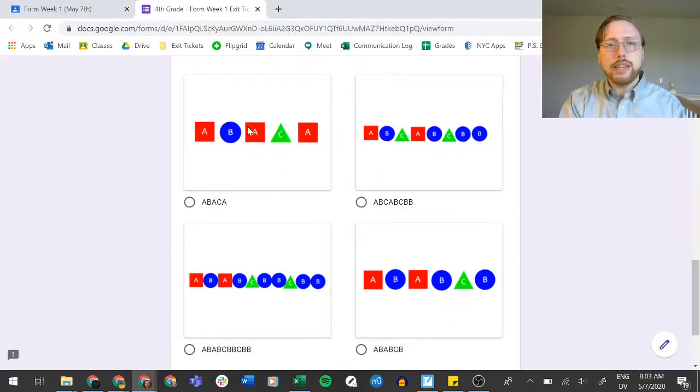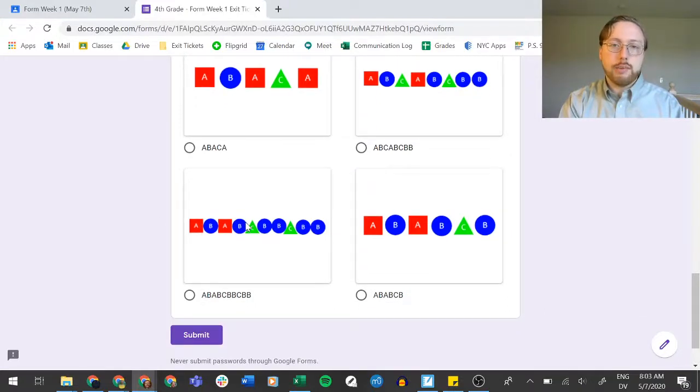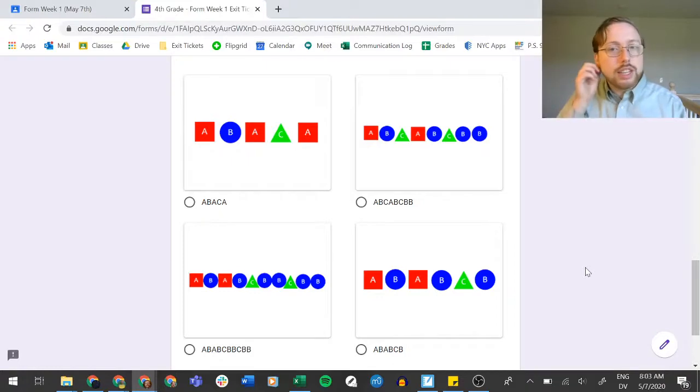Does it go A, B, A, C, A? Does it go verse, chorus, verse, bridge, verse? Does it go A, B, C, A, B, C, B, B? So verse, chorus, bridge, verse, chorus, bridge, chorus, chorus? Does it go A, B, C, B, B, C, B, B? Does it go verse, chorus, bridge, chorus, bridge, chorus? Or does it go A, B, C, B? Verse, chorus, bridge, chorus.